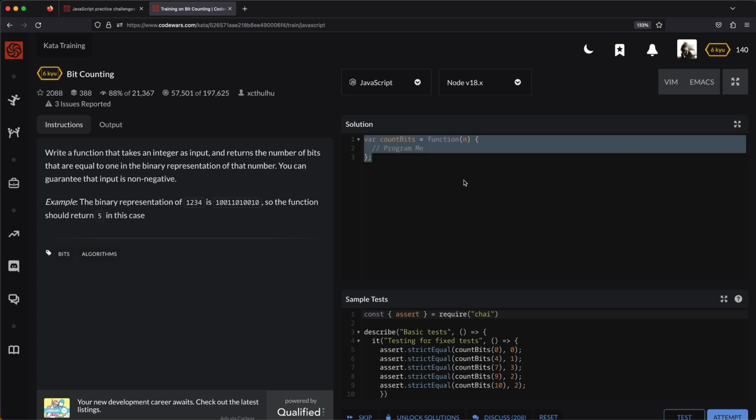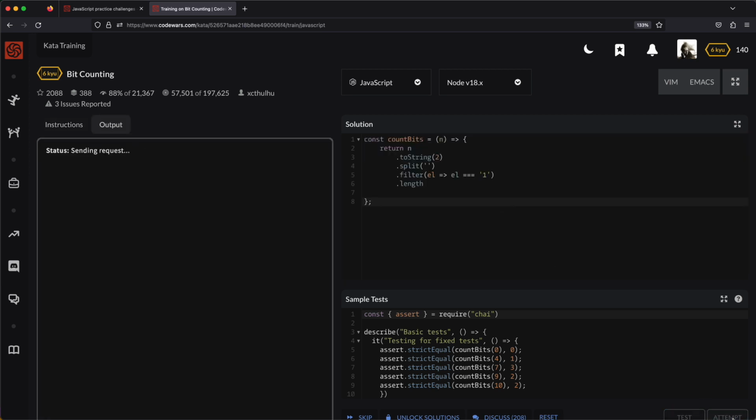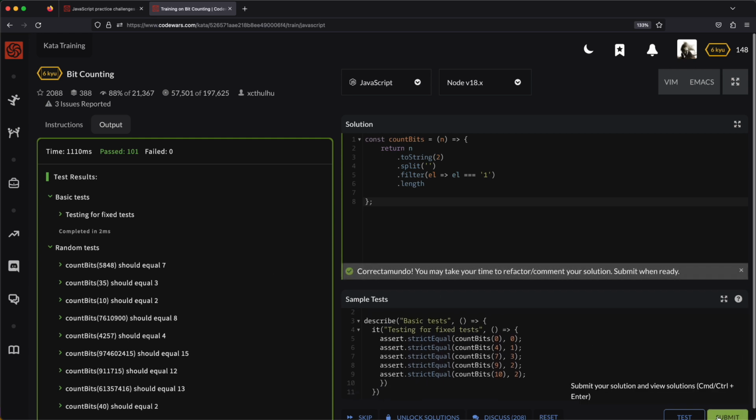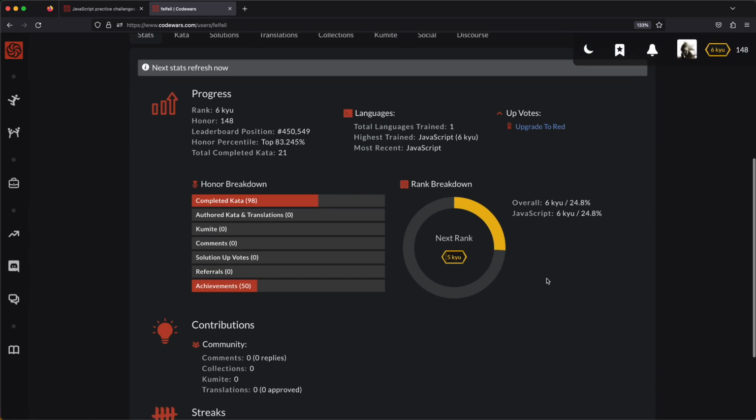Let's grab this, paste it here, and attempt. Yep, this is solved as well. Right, let's see where we stand now. Cool, so we are like at 25% towards level 5. So yeah, this is about this part.